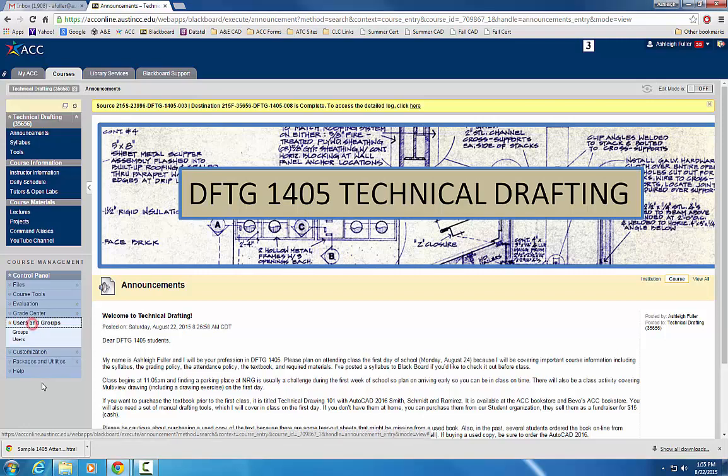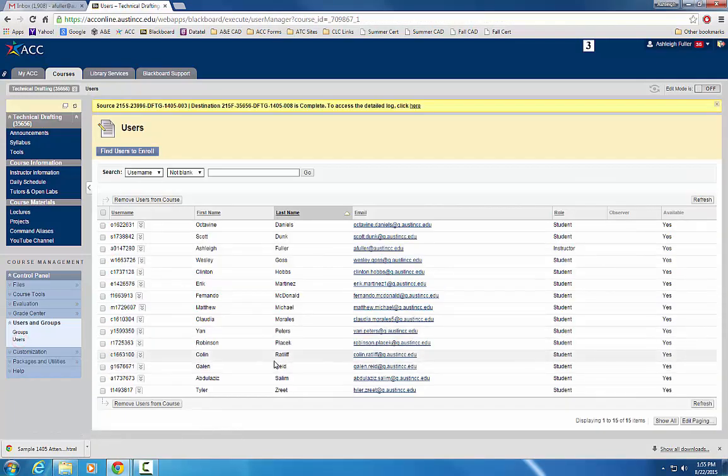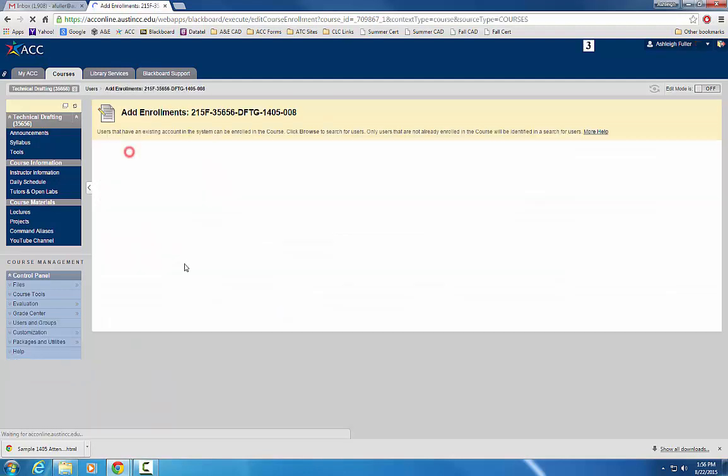You're going to click on Users and Groups. You're going to go to Users. This is your whole entire list, your roster. It tells you who your students are. It tells you who your instructors are. What you guys are going to do, you're going to have to find me. So you're going to find users to enroll.